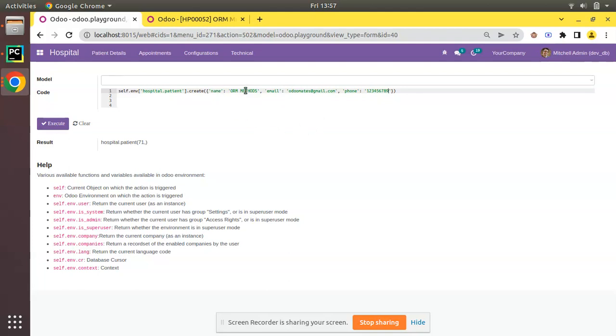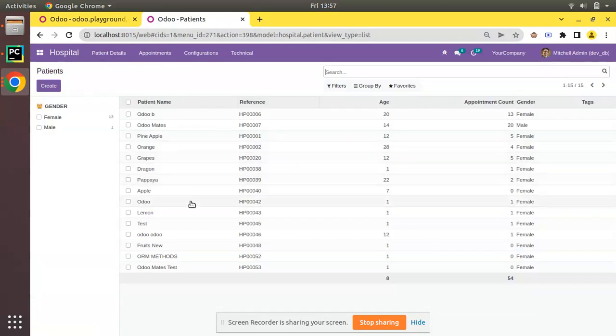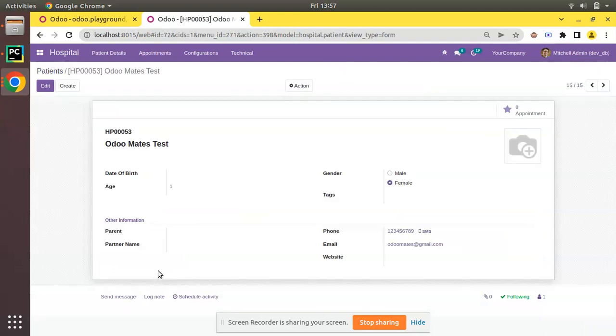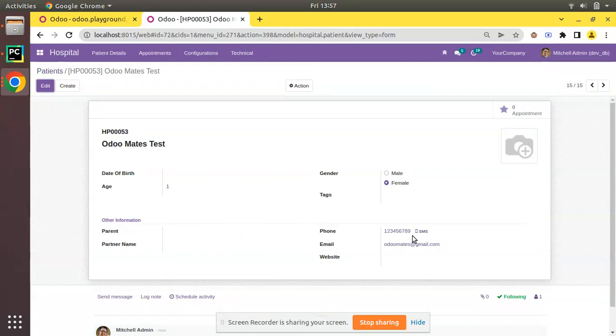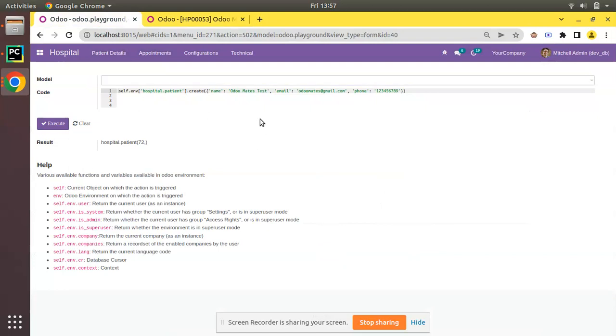Here I have name. I'll change the name from ORM methods to odoomates test, email odoomates@gmail.com, phone 123456789. If I click on execute, you can see a new record with ID 72 has been created. Let us check. We go back to the tree view, and here you can see odoomates test has been created. If you open it, the phone 123456789 which we gave over here, and the email are coming. This is how you can create a record from code in Odoo using the create ORM method.